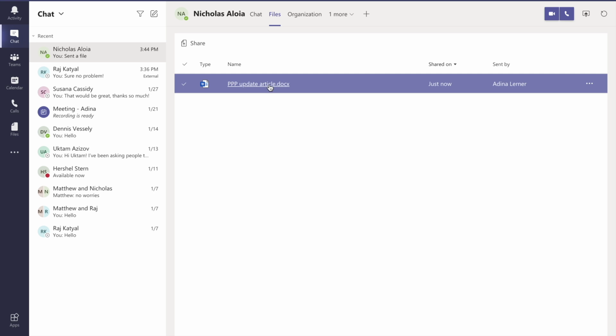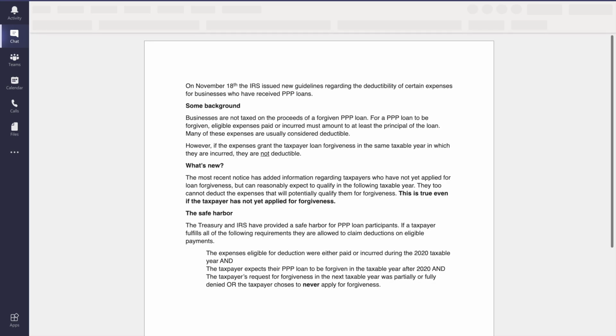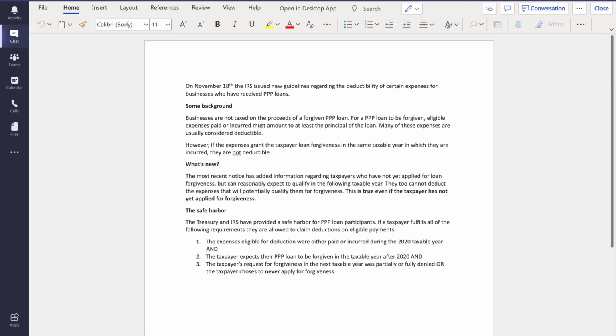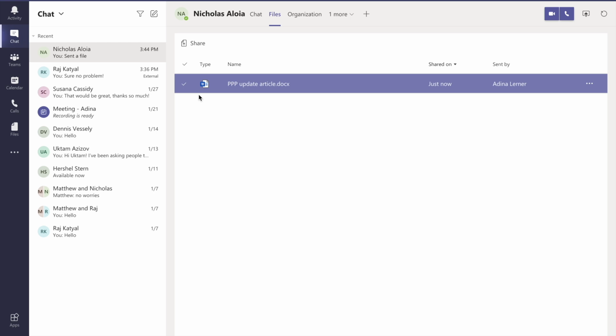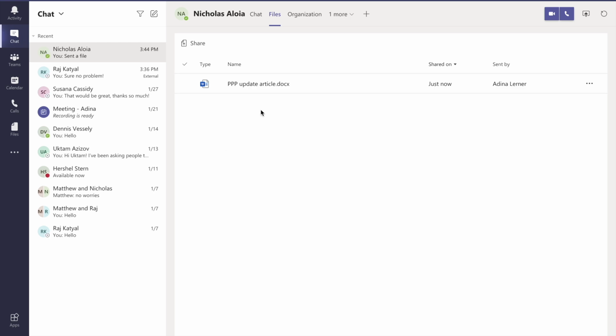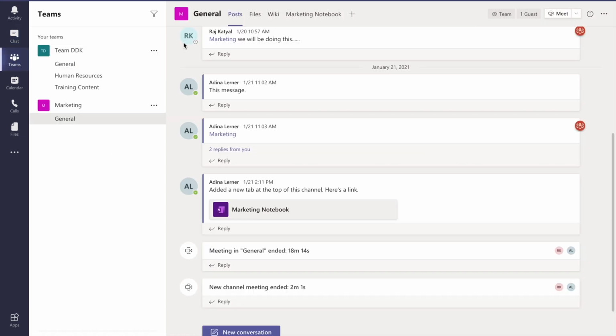So if I double click on this document, it opens up and I can read it. You can put things directly into files, but if you do that, it would probably be smart to let the other person in the chat know that you've uploaded some documents because they're not going to get a notification or anything. And the second place where I can store and access files is within Teams.